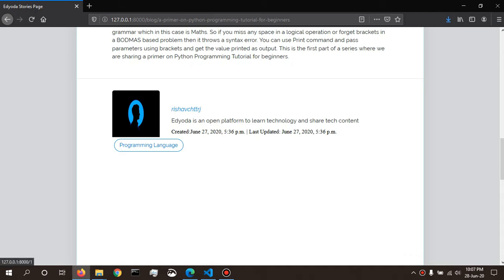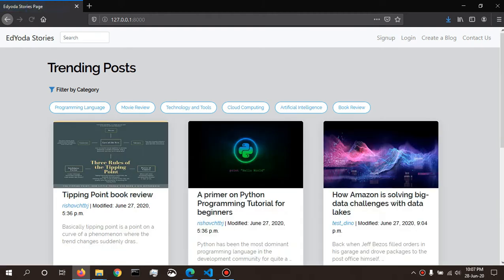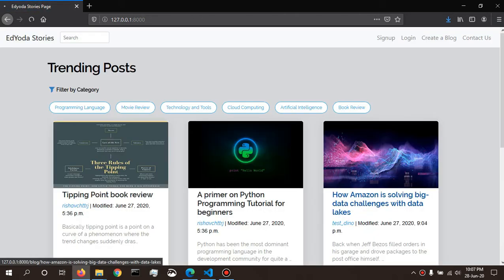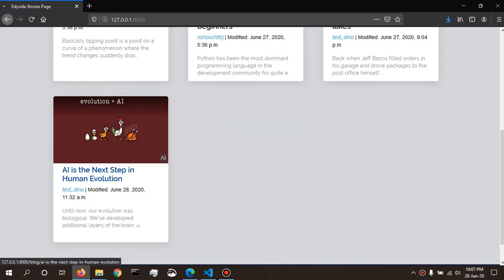Now, if you click on this category also, it will lead you to the same page where it will filter the blogs. Fine. So let's see how many blogs can we read. Suppose I already read this one. I want to click on this. Fine. I want to read this. Cool. I've already read these 3. Now I want to read this.